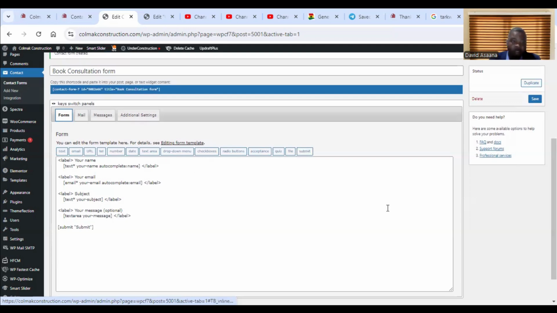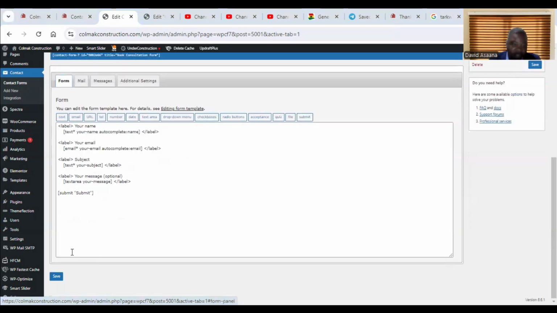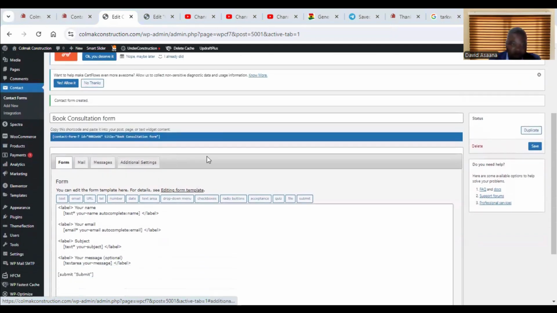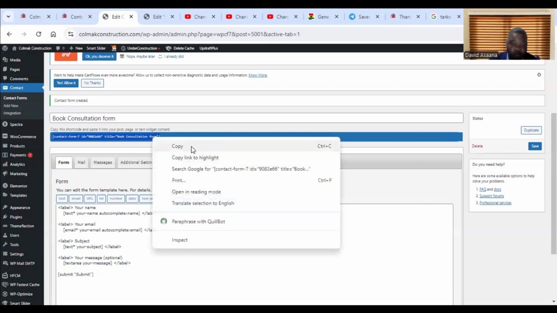After that, if you are okay with everything that is here, I will later show you how to connect a thank you page to it, so that when someone submits it, you will know. But for now, I just want us to test and see whether the form is there. The form is reflecting on the side. So you copy this shortcode.